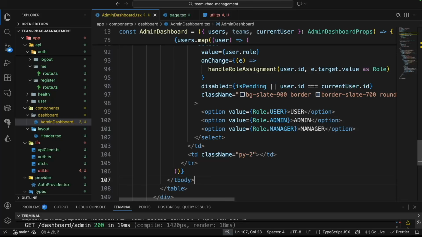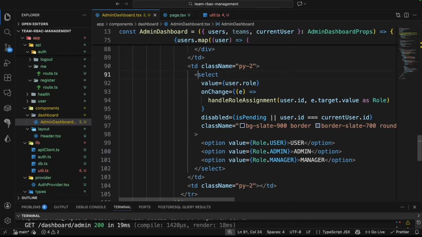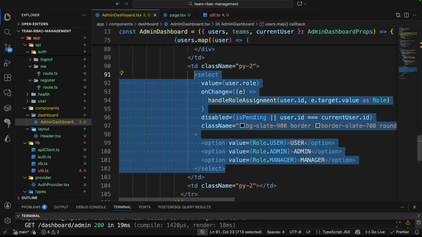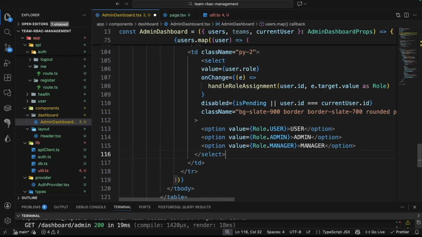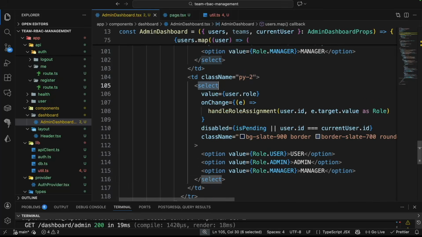Okay, and what I will do is I'm going to use the same select statement because it is going to be very similar. So I'm going to copy this, and I'm going to put it here. Now inside this select, we will have the value, and this time the value will be team ID. And if it's not, then we're going to have an empty.